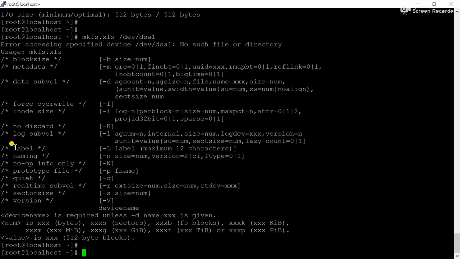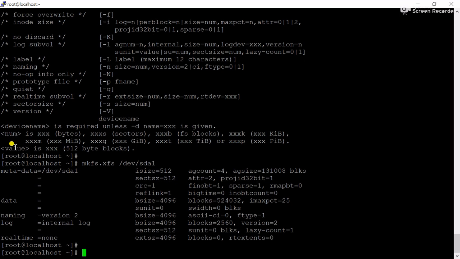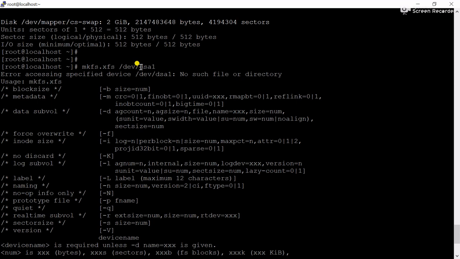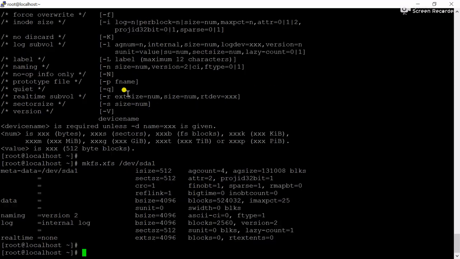Sorry, sda1. You can see the command is wrong there because I have written dsa1, that's why the error was given. So now the partition is formatted with the mkfs command. Now check with the fdisk -l command.